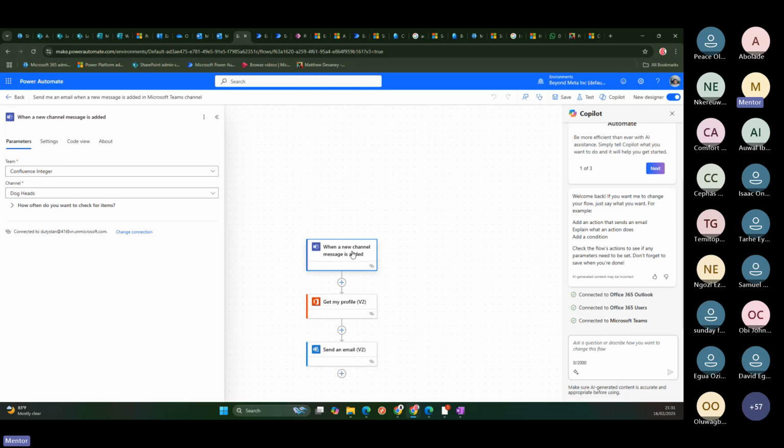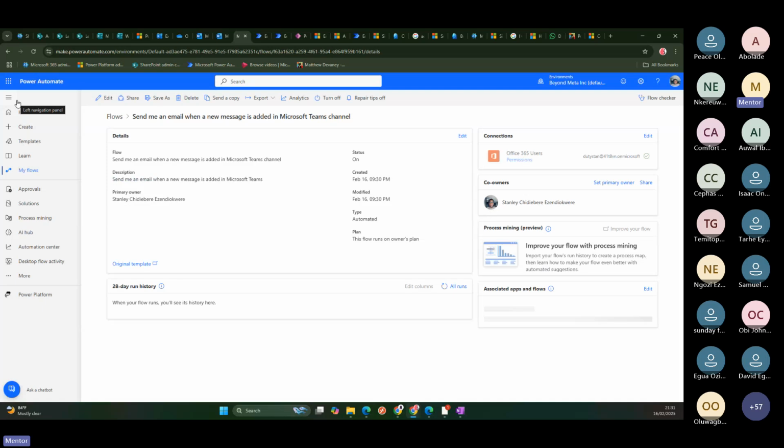The flow does this: when a new message is dropped on the channel, you get notified. You can notify a group. You can notify whomever, right? You can create that flow that does that particular activity. So the starting point is knowing what you want to achieve, and then having a plan, and then that plan can be put into action by Power Automate.